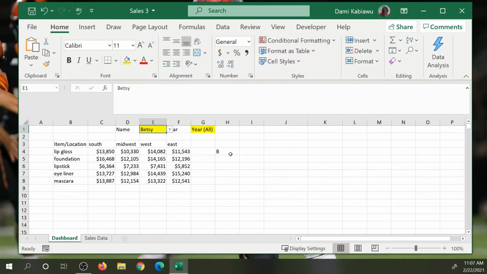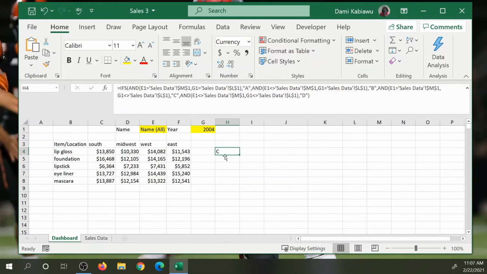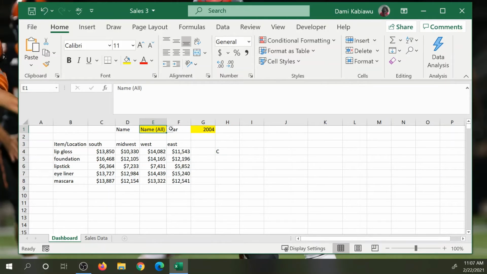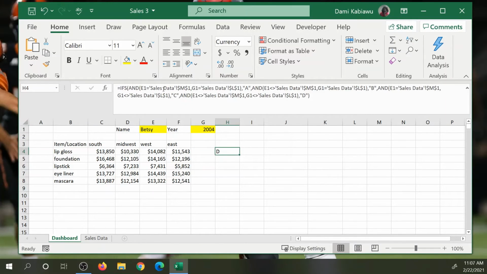Betsy, that's option B. Let's put this back to name all. We'll change this to 2004. That's option C. And when neither is name all or year all, I have option D. Now, depending on what option goes up here, some kind of calculation will happen.